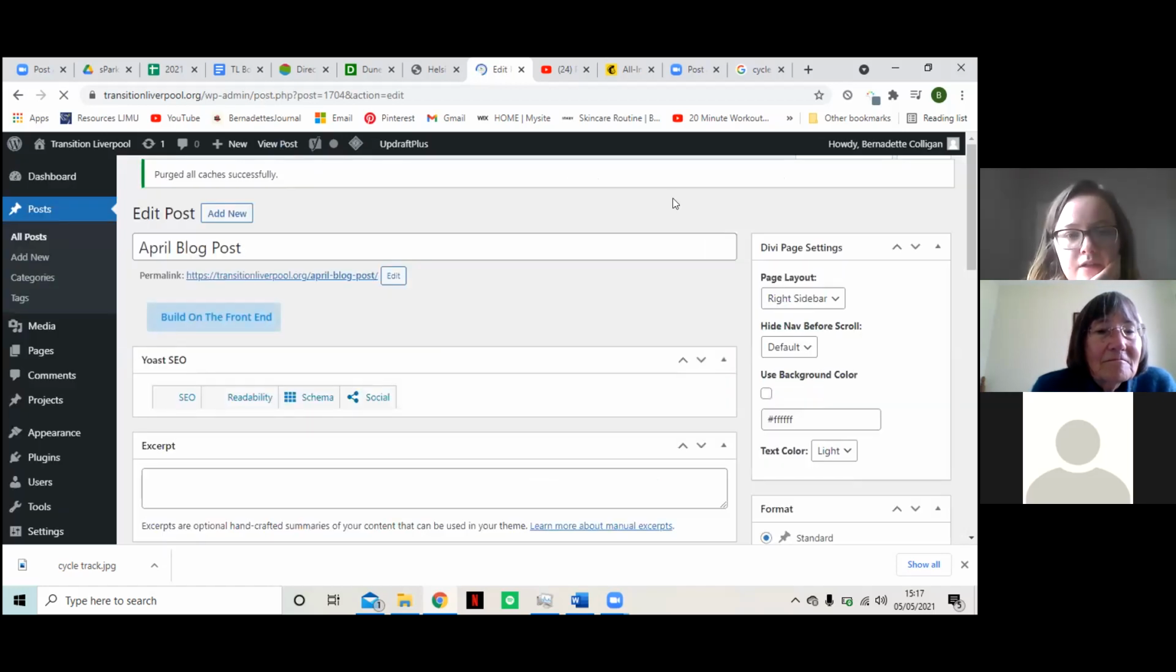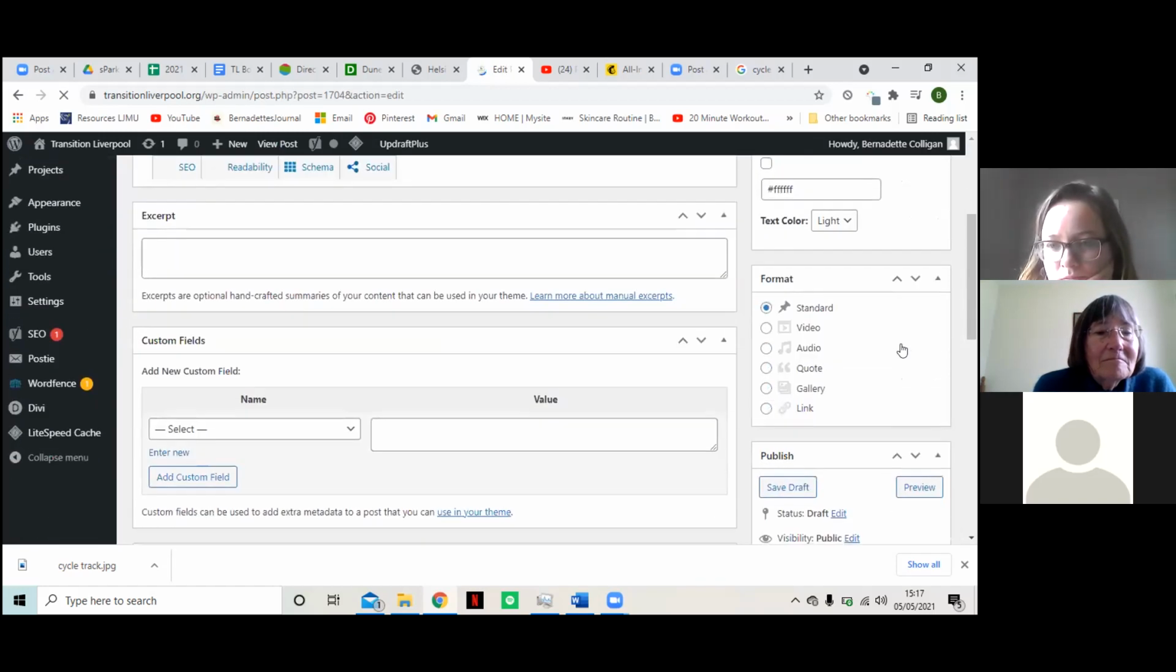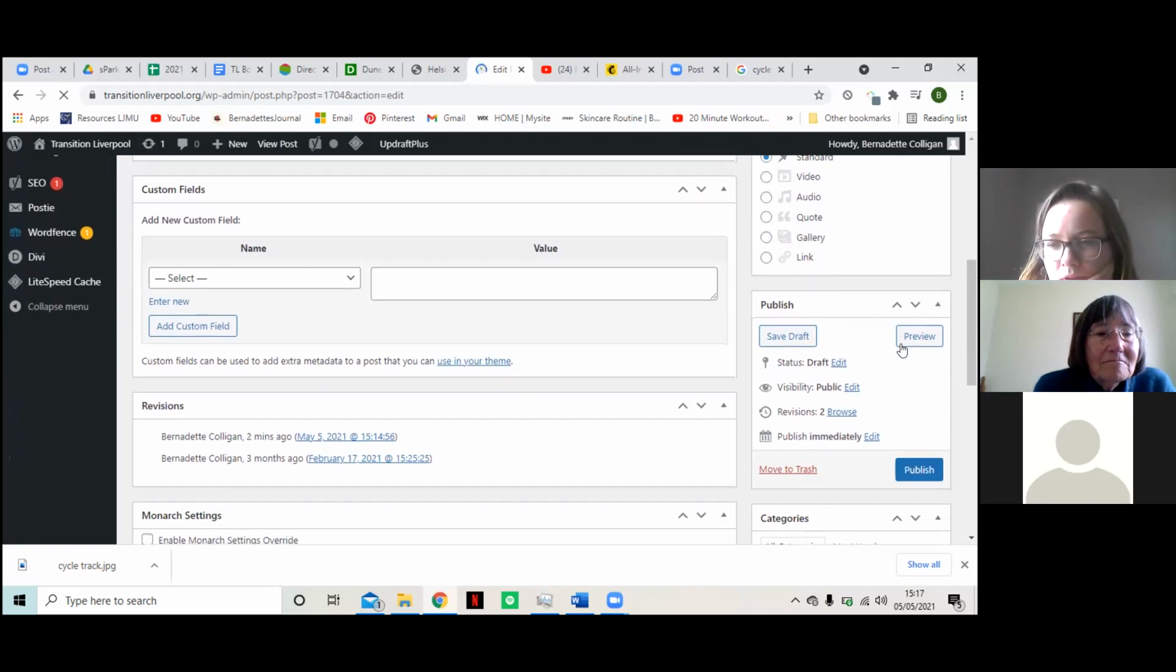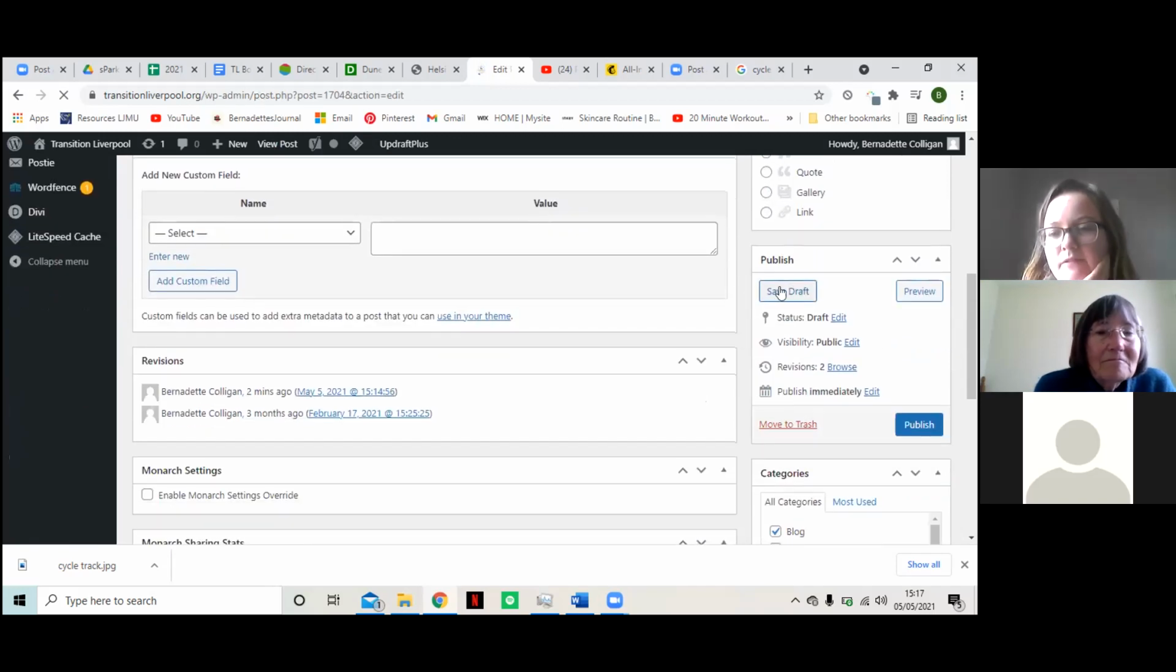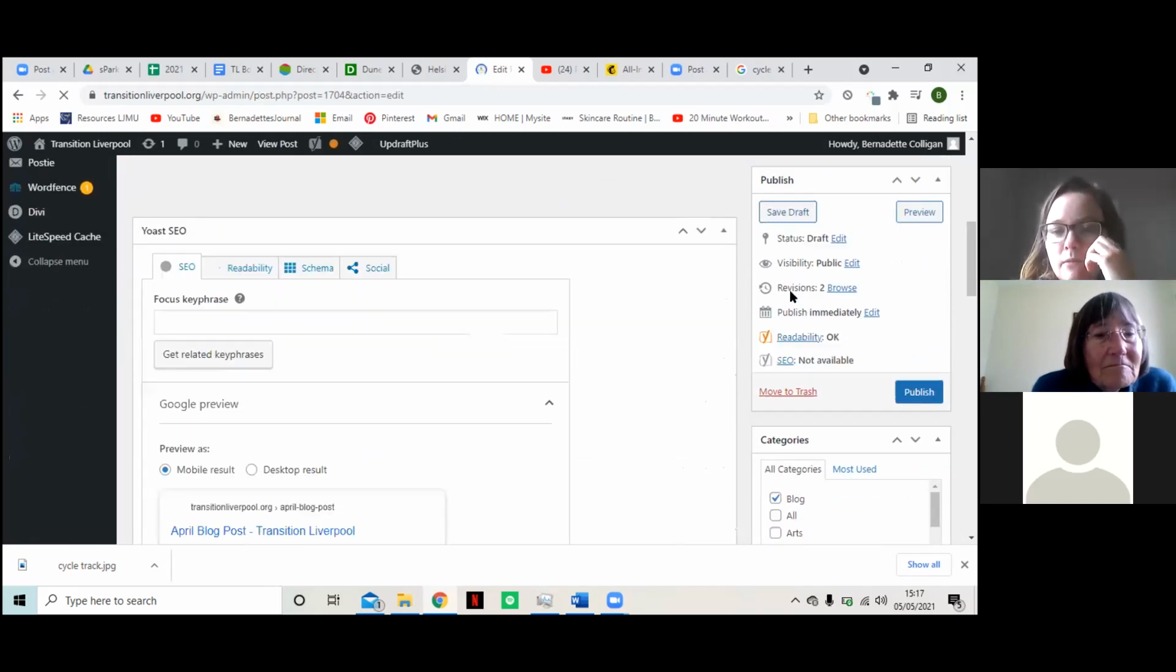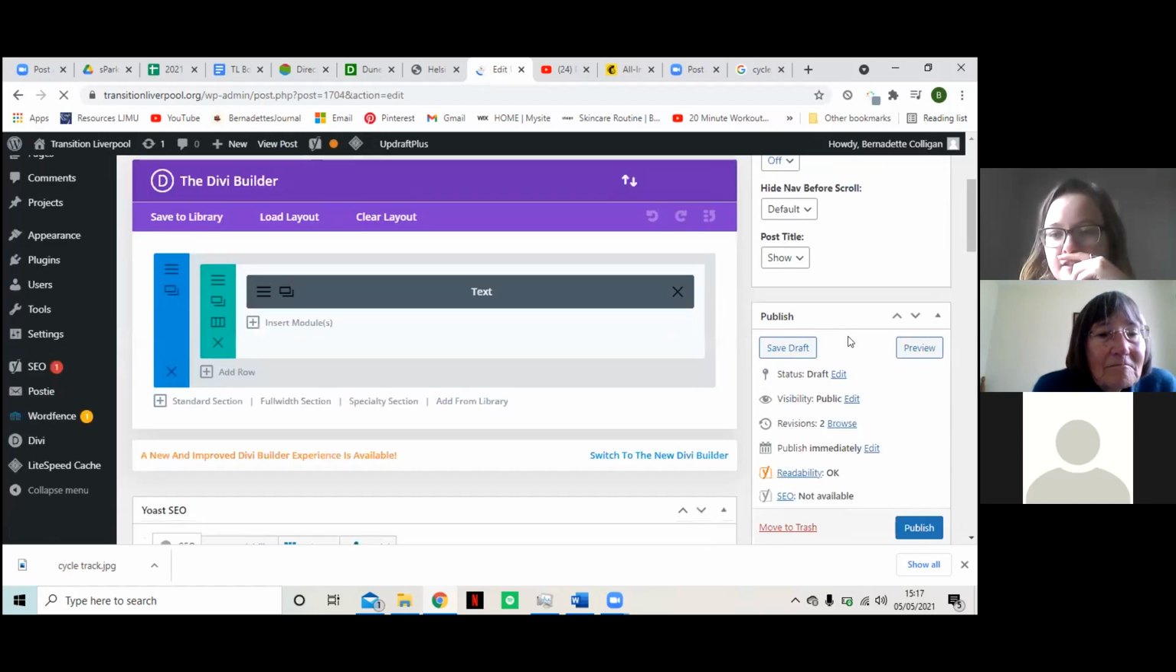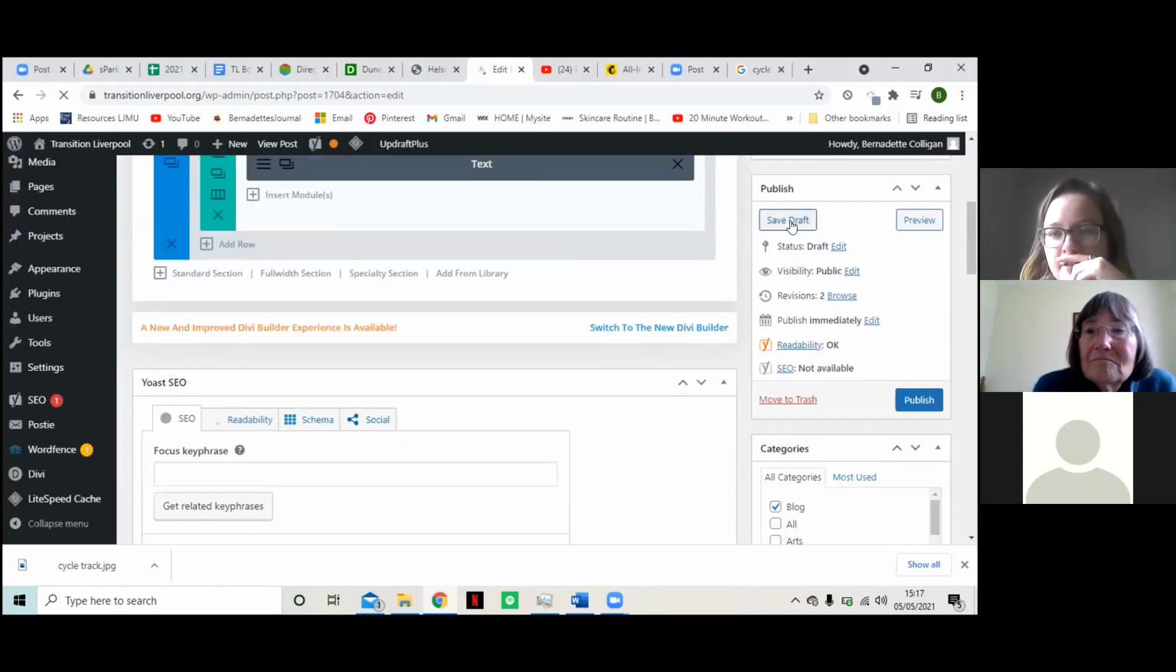Back to this page. And then, if you've still got another, it's not ready yet, you can save draft there. So I'll save a draft anyway, just in case. And then it goes into this sort of thing, readability and that sort of thing.